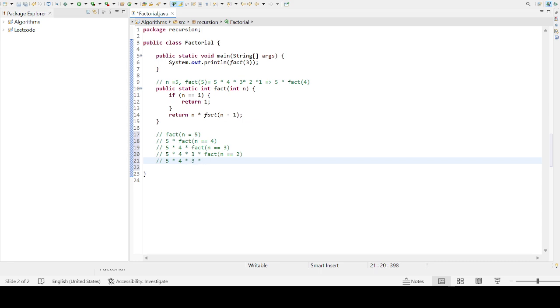3 into 2 into fact of n equal to 1. Now you can see we have a base case where we are checking if n equal to 1. That means when we call fact of 1, it will return 1. So 3 into 2 into 1. This factorial of n with value 1 will be replaced with 1. So we will get this product, and the product will be 120, and that value will be returned to the main function here. That's how this recursion is working.